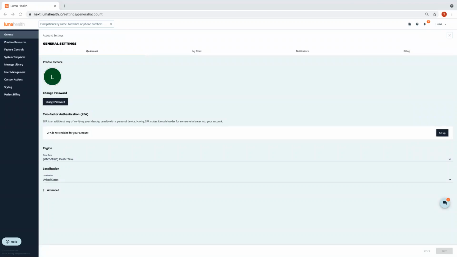If I click on the settings tab here, the first thing that we'll see is general information. This is going to be exactly what it says, general information about your account. The first thing that populates is My Account. This is where you can personalize your account with a profile picture if you'd like to do so. You're able to change your password here, enable two-factor authentication if you'd like, as well as update a time zone if needed.